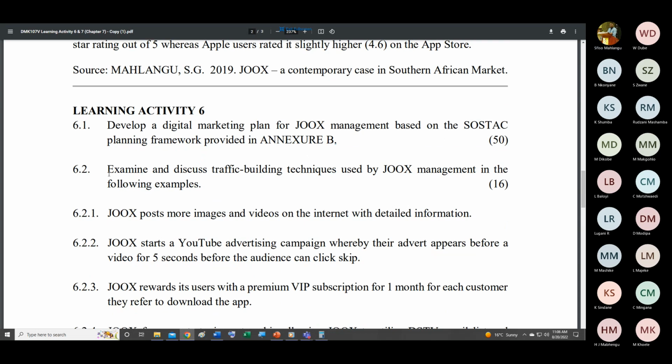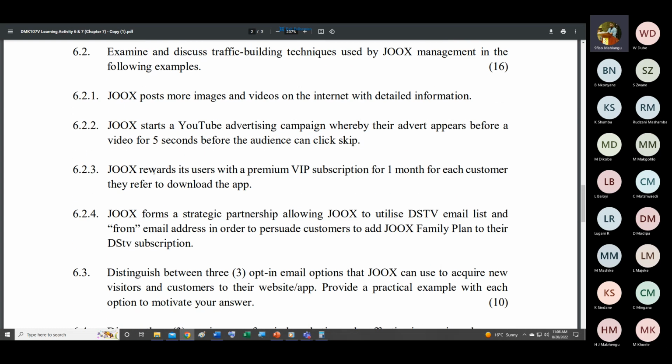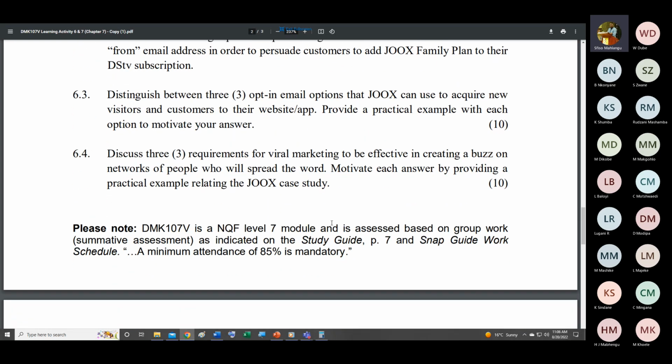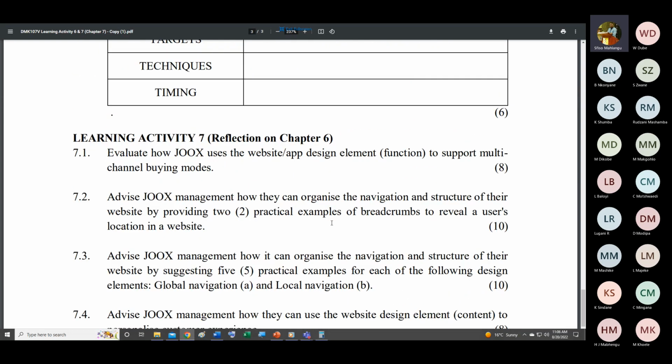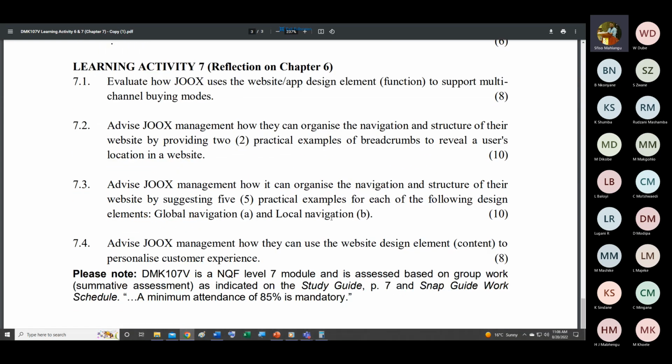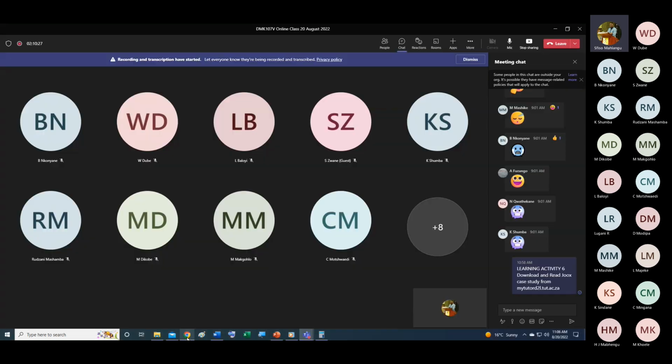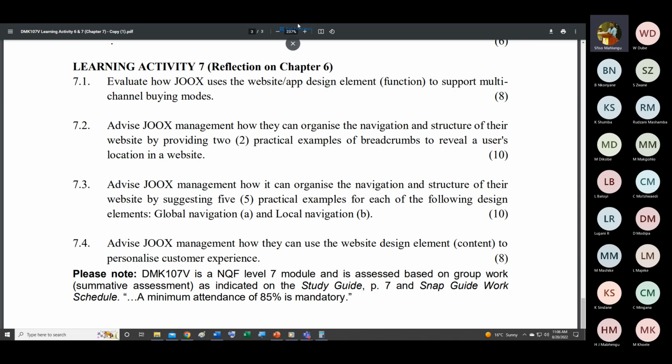Your question 6.1 should be answered. And then you see question 6.2, examine and discuss traffic building techniques used by Jukes management in the following examples. So all this, I think, is part of your quizzes. So in other words, we can focus on the quiz website. You are familiar with quiz. So let's quickly see if we can get a high accuracy today.